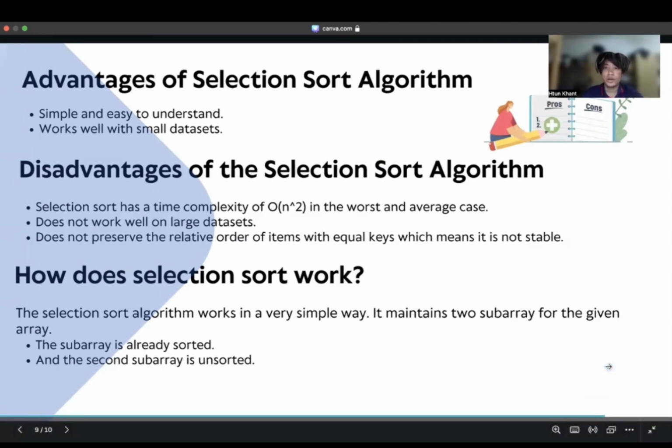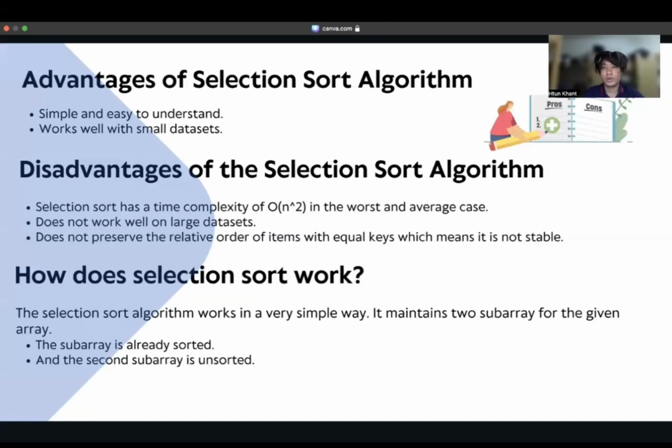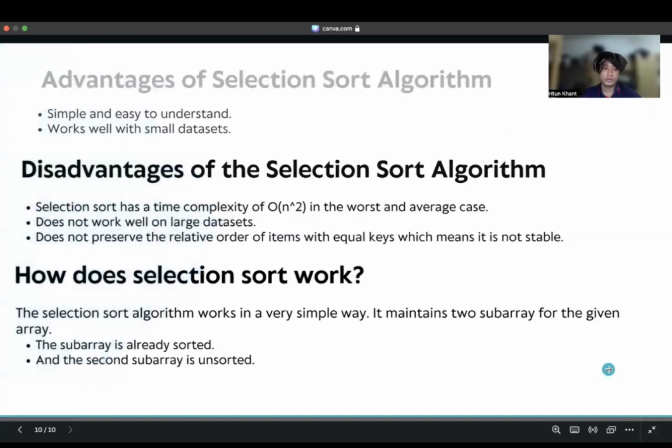The selection sort algorithm works in a very simple way. It maintains two subarrays for the given array. The first subarray is already sorted, and the second subarray is unsorted. Next slide.